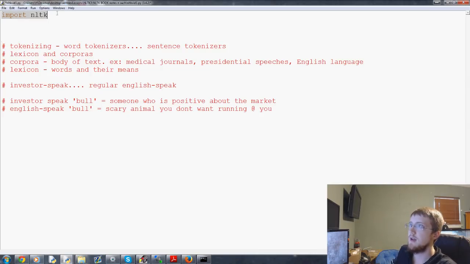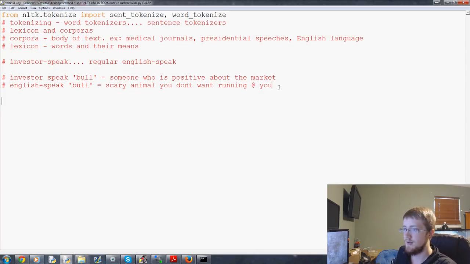First we're going to do from NLTK.tokenize, and we want to import sent_tokenize and word_tokenize. You might be able to guess what these do. Okay, so let's just come down here.